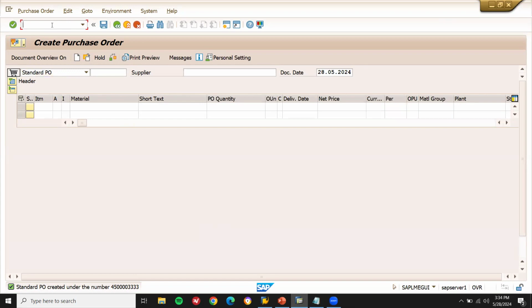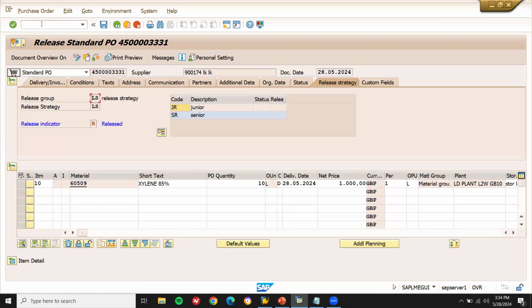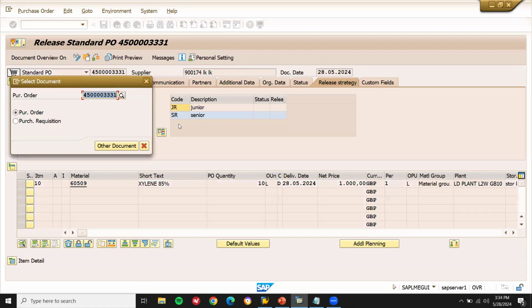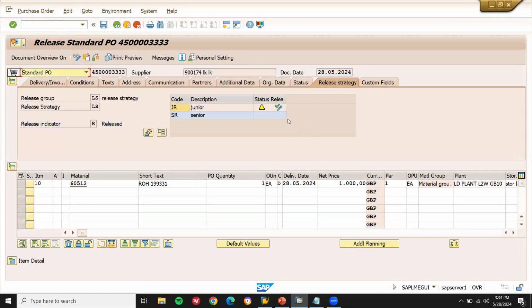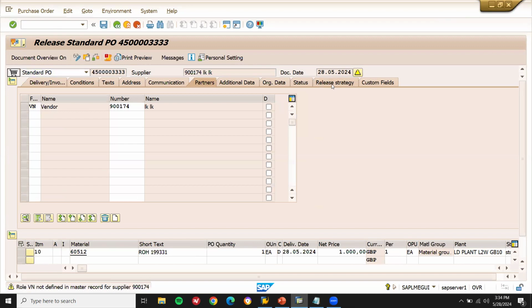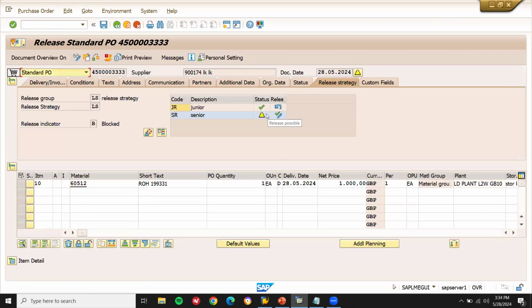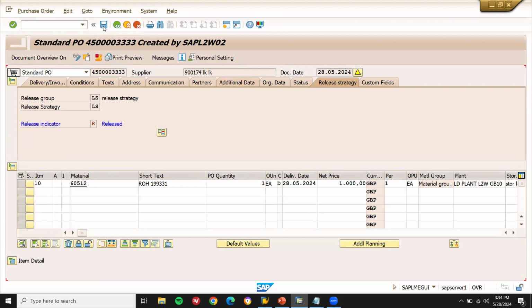Functionality: /n ME29N. I'm going to release the purchase order. This is my purchase order. Press enter. Click onto the release button. Save it.